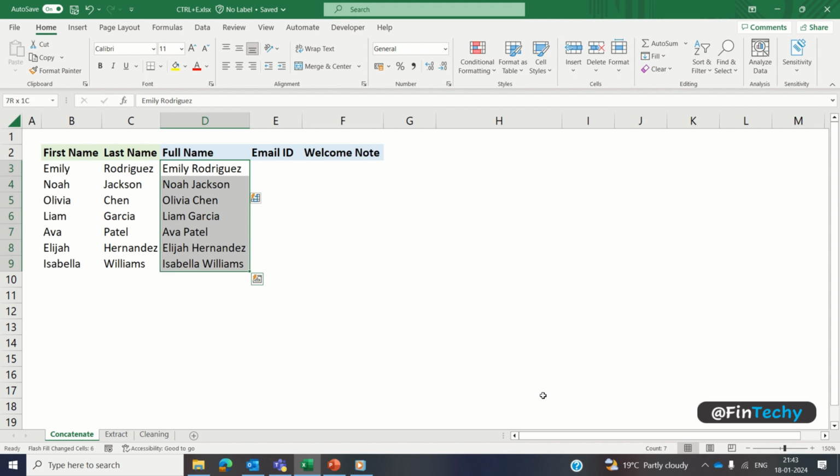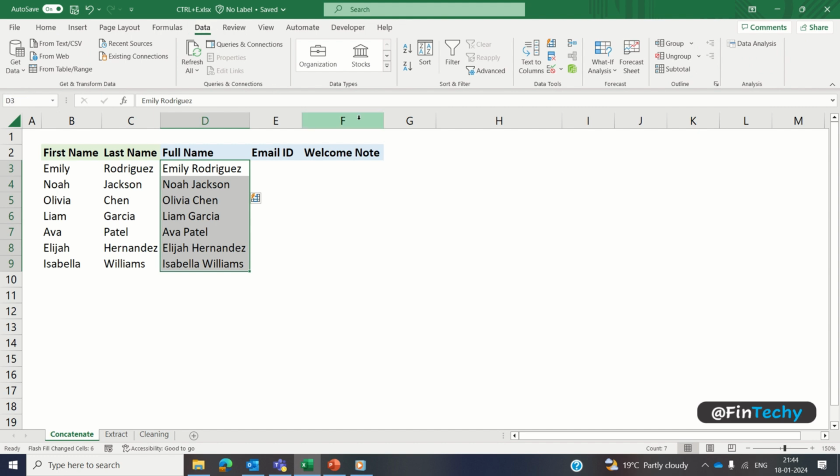Actually, Ctrl+E is the shortcut key for flash fill, which is an advanced feature in Excel that automatically fills values in a column based on the patterns recognized in the existing data. You can also access flash fill by navigating to the Data tab, and under the Data Tools section, you will find flash fill.